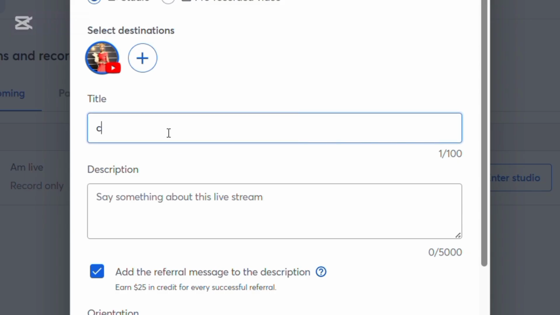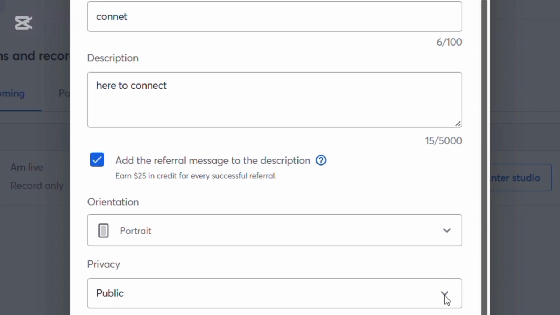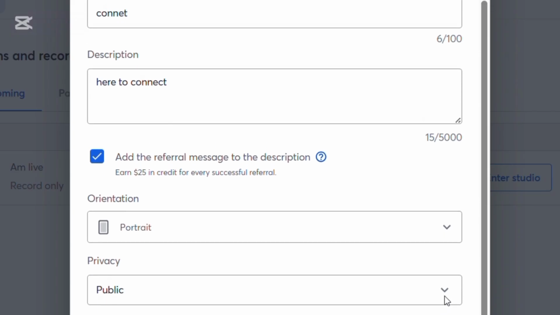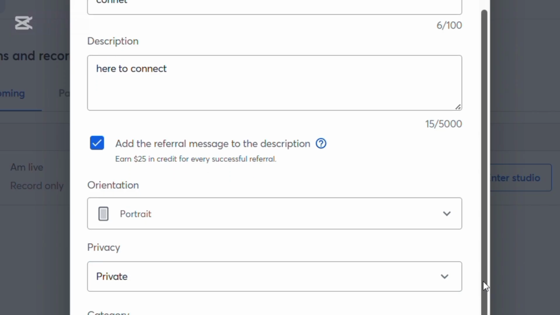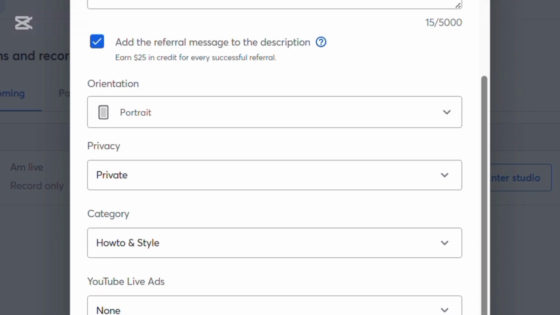Again, title, connect, create, connect. Now here we change to portrait. Public, let me put private because I don't want people to see I'm live, because I don't want to go live now. Then just changing there. Say create live.